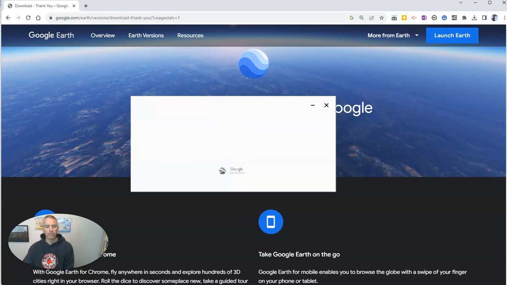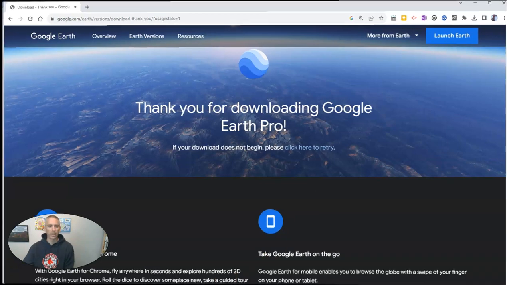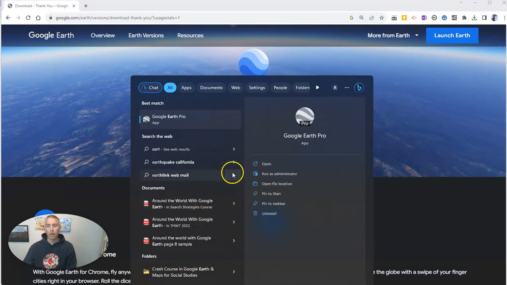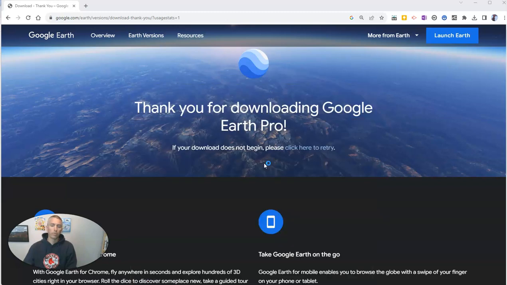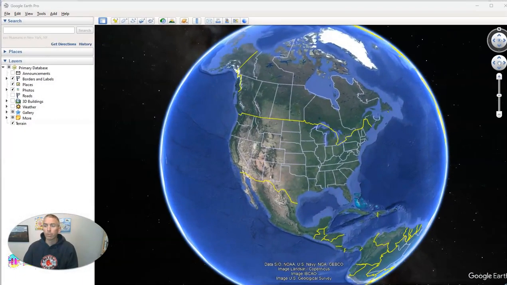And we're going to see there, it's installing. And let's go ahead and installation is complete. And now I'm ready to launch it. Let's take a look at Google Earth Pro as I launch it. And so now I'm just going to go to the start menu on my Windows computer. I'm going to see Google Earth Pro, and I'm going to open that. And we're going to launch Google Earth Pro on my desktop. And here's Google Earth Pro launched on my desktop.